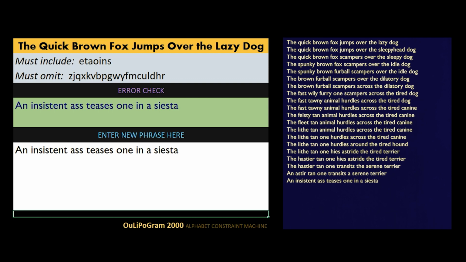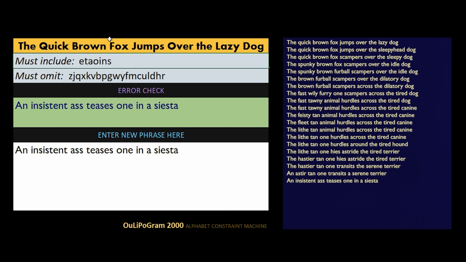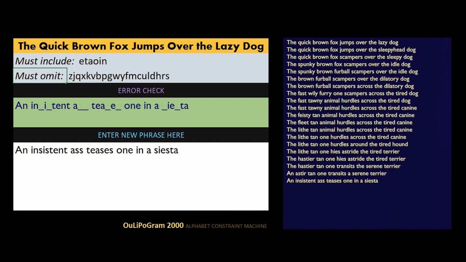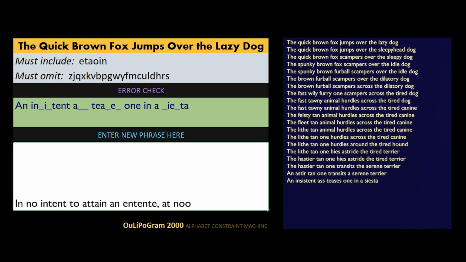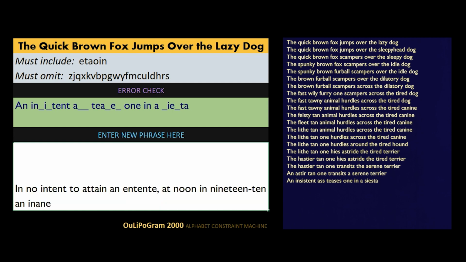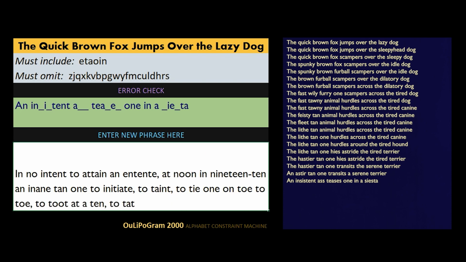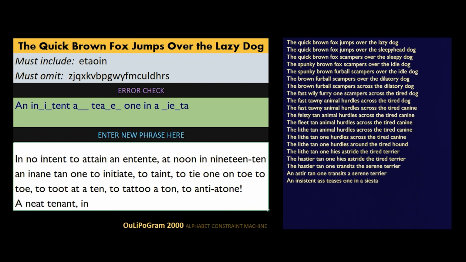We've all been there. We know that feel, right? We know it like the back of our hands. I could report it like an old-timey reporter right off the cuff. Take away all my letters and I'll still hit the word count. That's right, sacrifice my S. I'm still there. I still know this story. In no intent to attain an entente, at noon in 1910, an inane tan one to initiate, to taint, to tie one on toe-to-toe, to toot it a ten, to tattoo a ton, to anti-atone. A neat tenant in inattention ain't into it one iota.